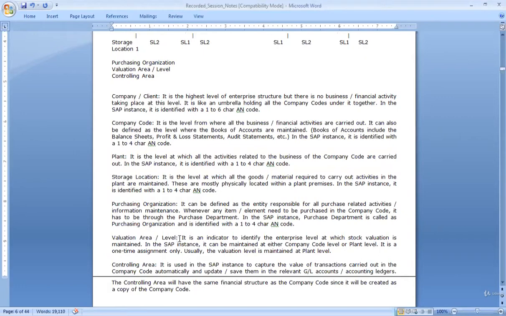And one very important thing to remember is the assignment of the valuation area or level to either the company code or plant level is only a one-time activity. At the time of installation, we're going to select the indicator level and done. After the application is installed and the users are using the application, at any cost, you cannot change the valuation area indicator. Okay. The last one is controlling area.